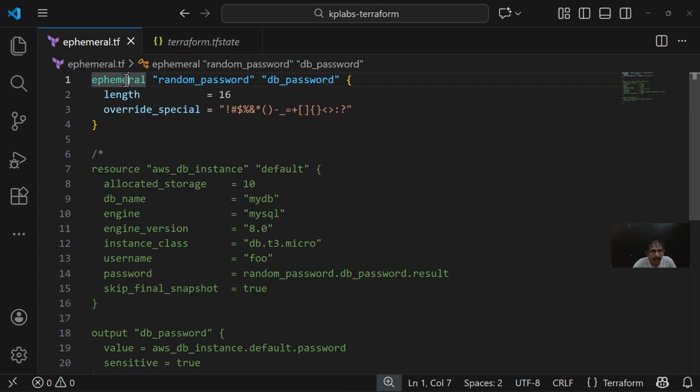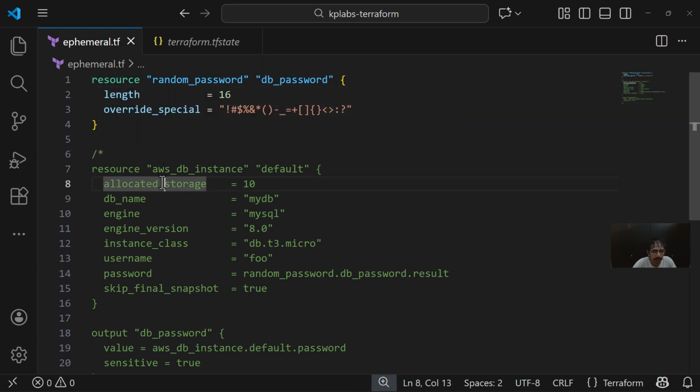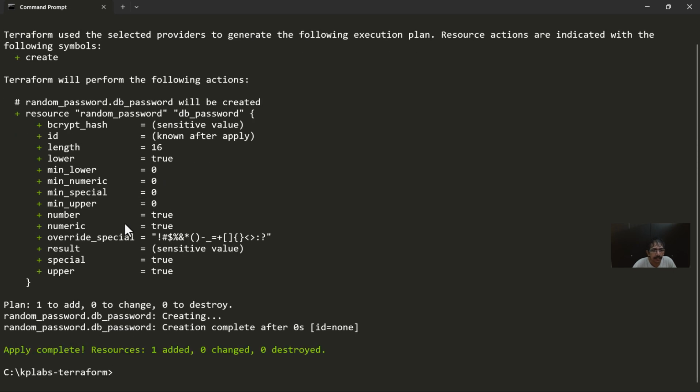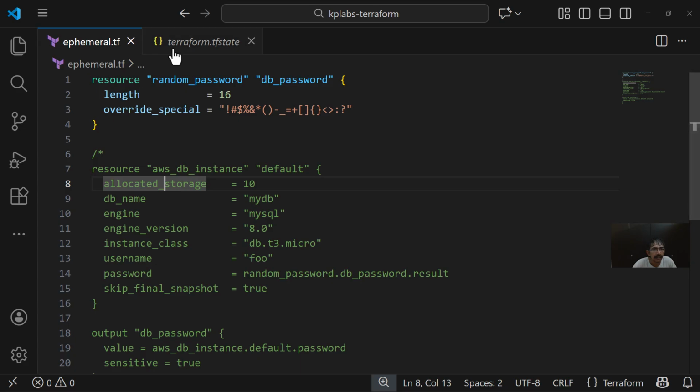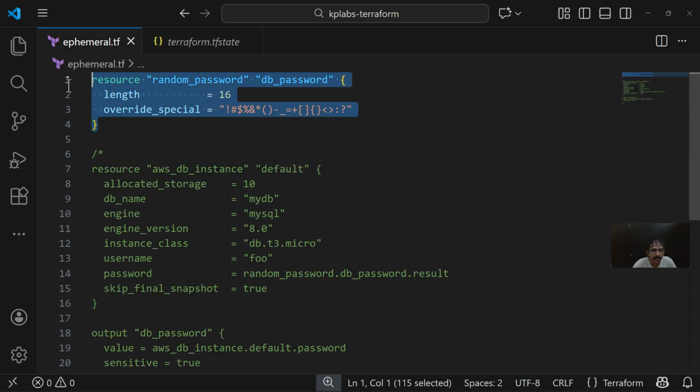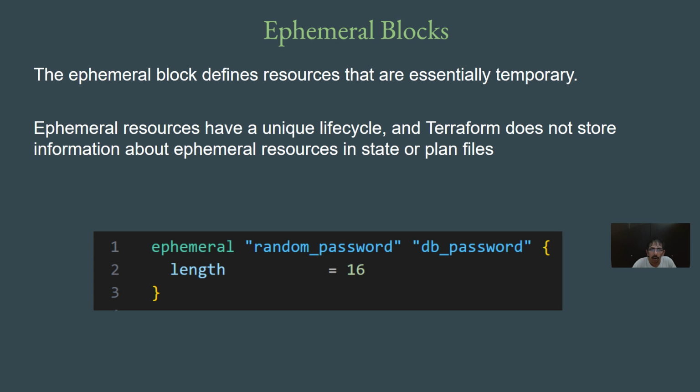As opposed to that, if we change back to resource over here, resource of random password, let's clear the screen. Let's do Terraform apply. The apply is completed. Now when you look into the state file, you are able to clearly see the password that was generated as part of this block. Alright, so I hope with this you understood the importance of ephemeral blocks.